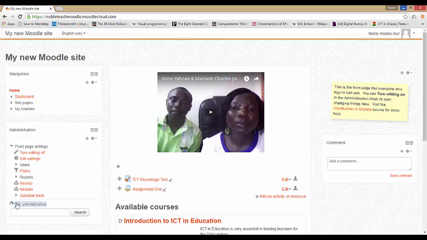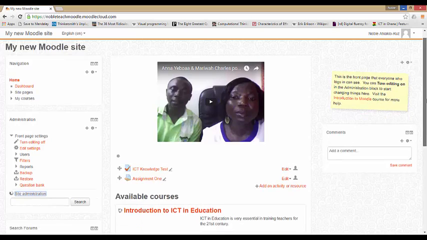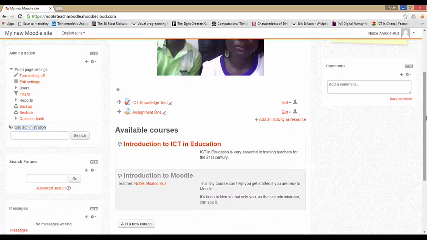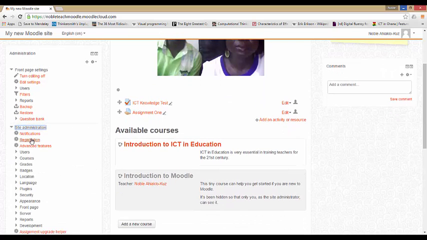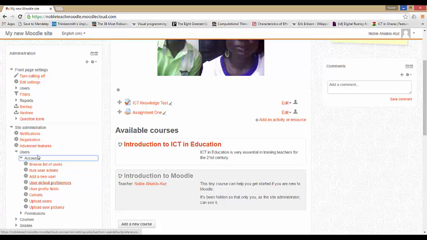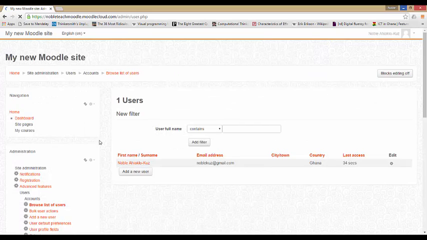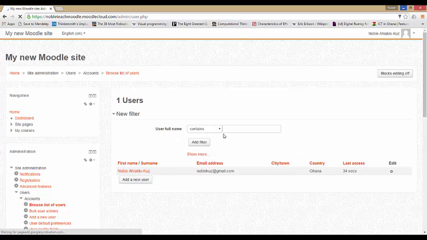We come to our site administration option. Click on that and we see the options roll down. Now, we come to the users link, we look at accounts and we see a list of options there. The first one is the browse list of users. When we click on that, it gives us the list of all users, their city or town, their country, the last access, and we can edit their options in here as the administrator.